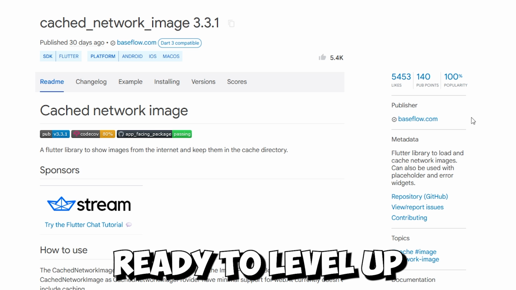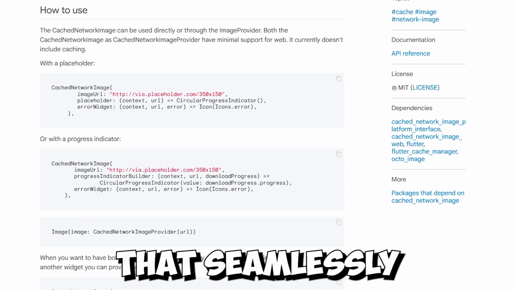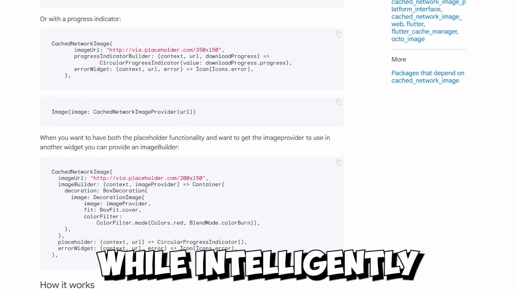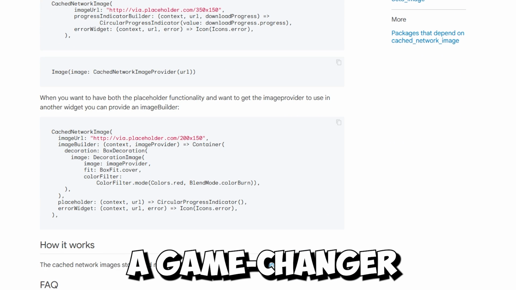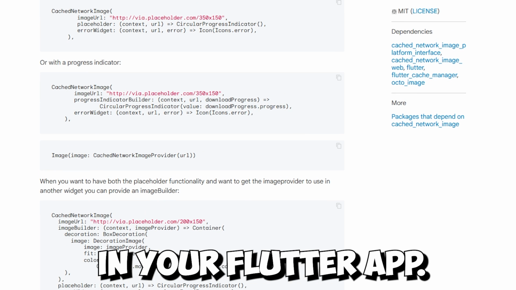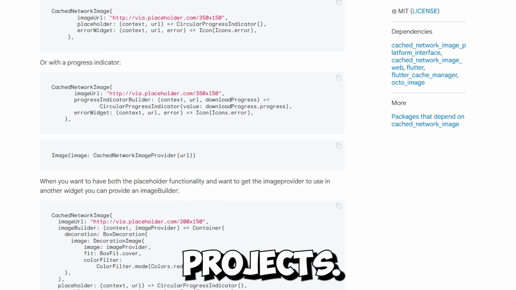Package number 9, Cache Network Image. Ready to level up your image game? Enter Cache Network Image, a Flutter library that seamlessly displays images from the internet while intelligently caching them. This package is a game changer when it comes to efficiently managing and displaying images in your Flutter app. Dive into the features and benefits of using this package in your project.